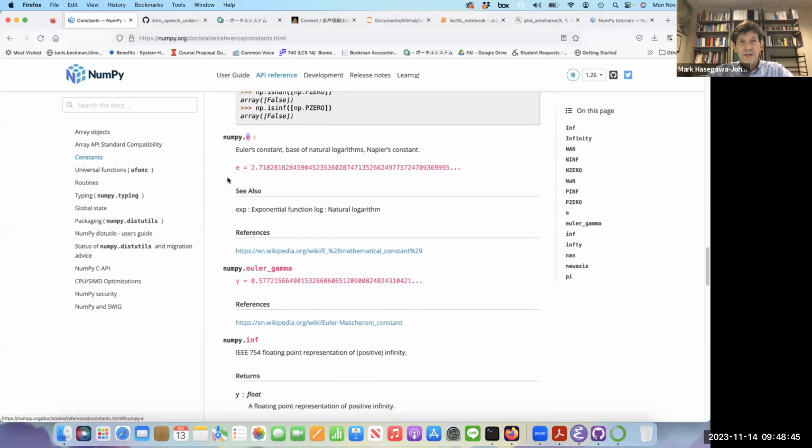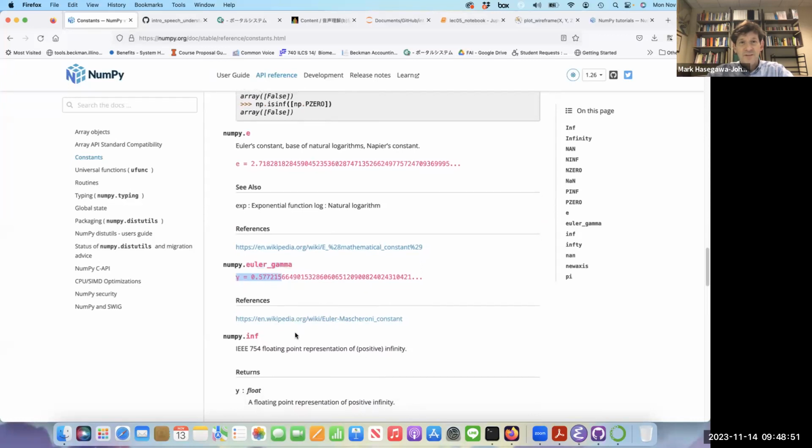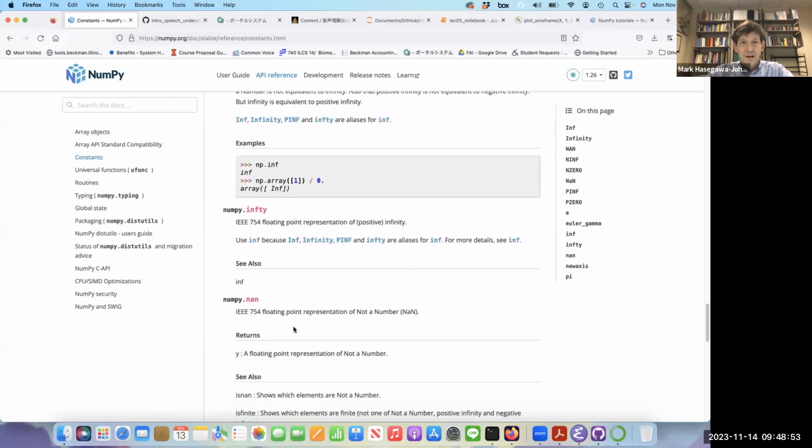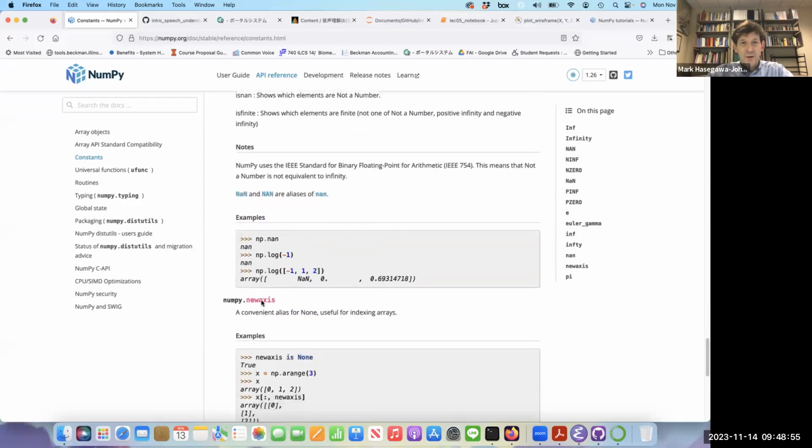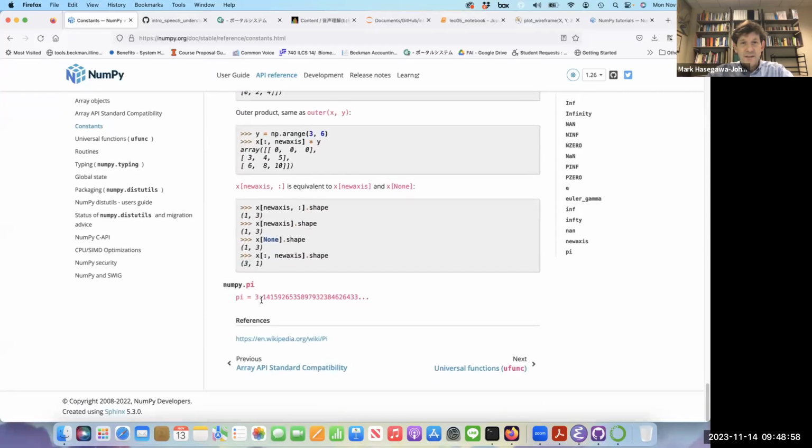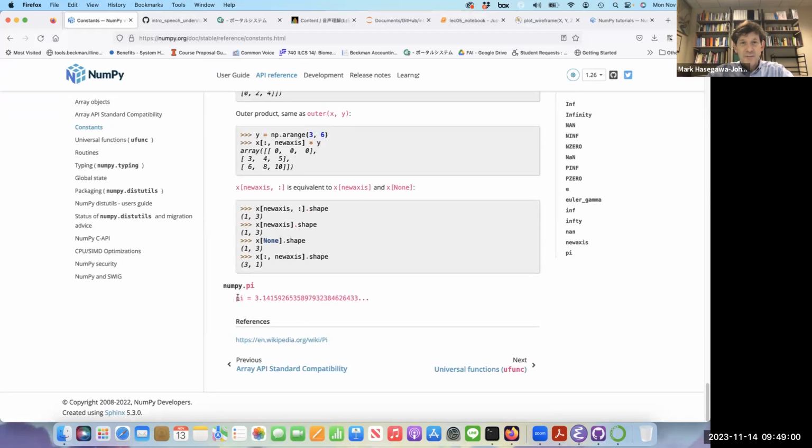Here's E. E is 2.718. Here's Euler's gamma. Gamma is 0.577. Infinity, not a number, new axis. Oh, here finally is pi. Pi is 3.14159.